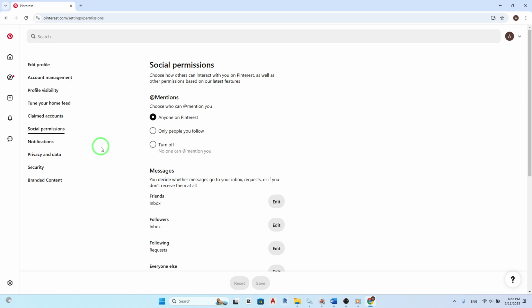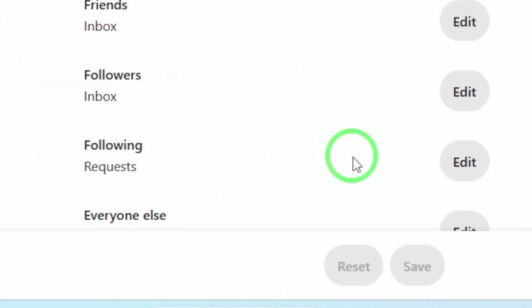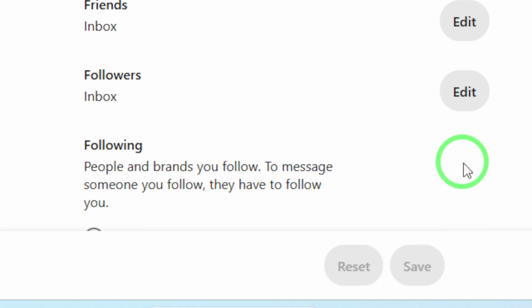Under the Messages section, look for an option that says Edit next to Following. This is where you can customize your messaging preferences specifically for users you follow. Click on Edit to proceed.